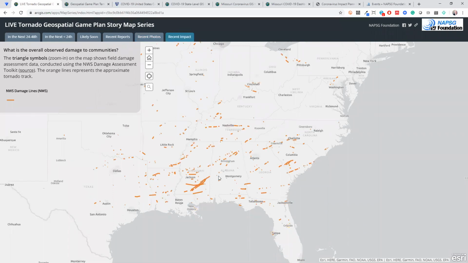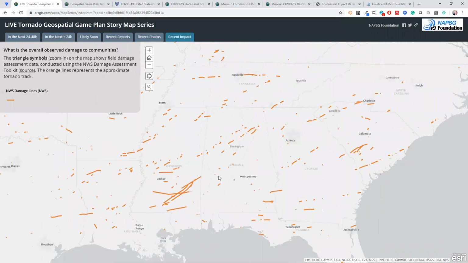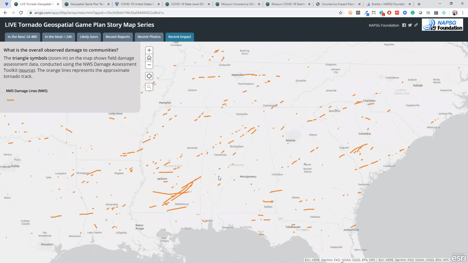And then, you know, I need to know where I'm going to get the official data on the impacts and where the tornado's gone. And we go back to the National Weather Service for those tornado tracks. All of these are layers and they all play a key role in our geospatial game plan. And maps like these or applications like these are just a part of your toolkit.